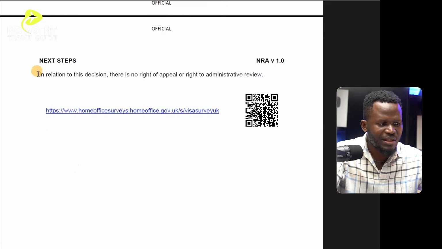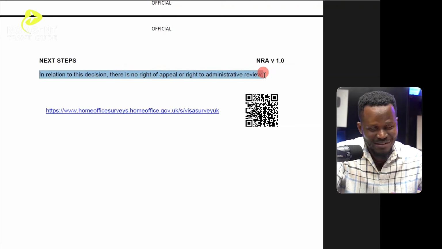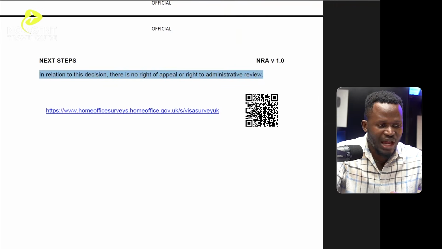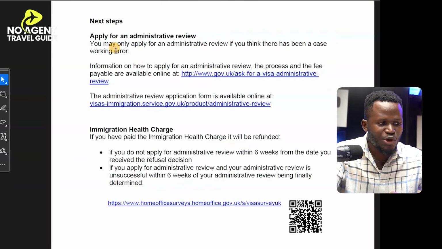When you get a refusal letter, you're going to see something that looks like this: in relation to the decision, there is no right of appeal or administrative review. And once people see this, they go home and sleep. Now, there's another kind of visa where you will get something like this: you may only apply for administrative review if you think there's been a case working error. Information on how to apply for this review process and fee payable are available right here.